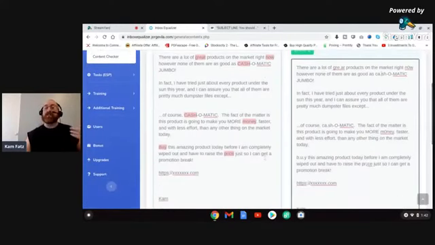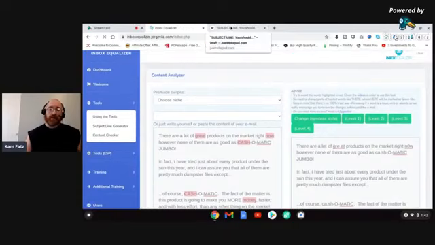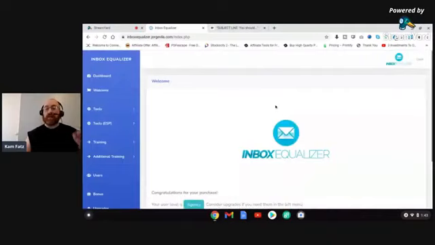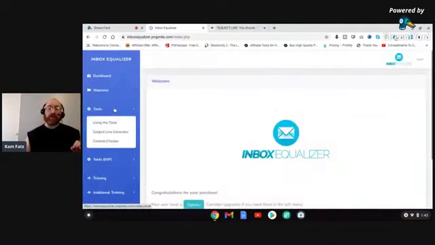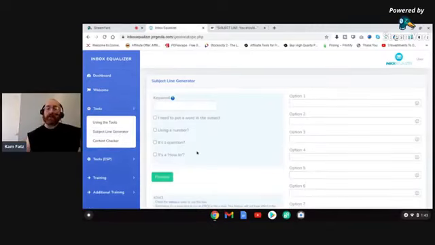All right. So what's the third prong of strategy? Let me go back to the dashboard. The third prong of strategy the Inbox Equalizer uses is done-for-you content. And I will show you exactly what I'm talking about. If we go to the tools and we go to the subject line generator, imagine if I don't have any idea of an email that I want to write. What I can do is simply hit preview, boom.